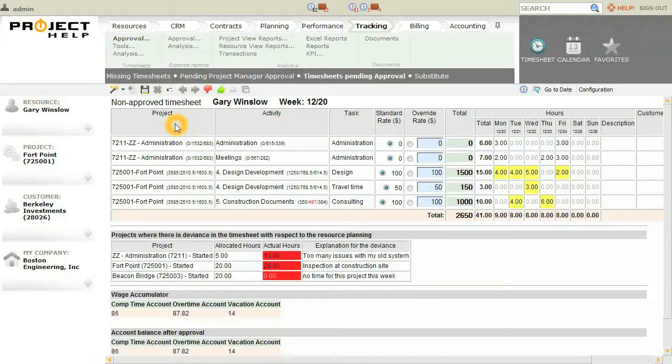I have the project, I have estimated, actual and resource hours, I have activity, task, I have the standard rate, and as team leader or office manager, I have the ability to override that rate. I have all the details for each day. I then have down here explanations for deviances between allocated and actual hours.